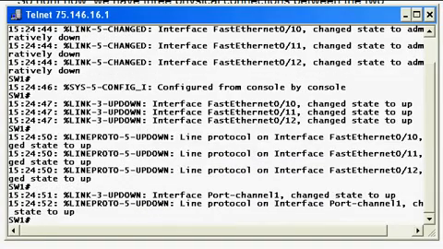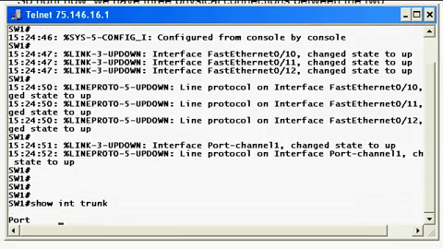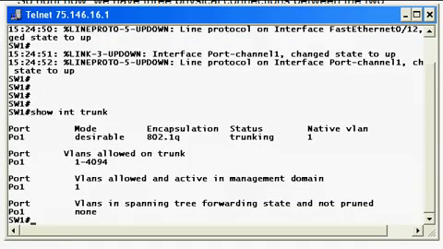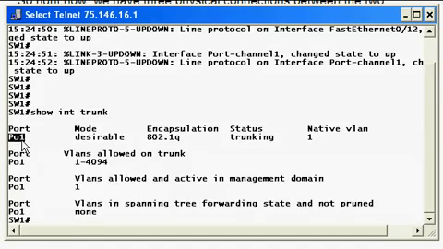And we'll give that a moment to cook, if you will. Well, we've got a lot of line protocols coming up, and that last message looks really good, that the port channel has changed state to up. And look at that, our trunk is up. Now notice that before, where we saw the individual switch ports listed, now we're just seeing Po1, and that's for port channel 1. So that means that our EtherChannel is working.